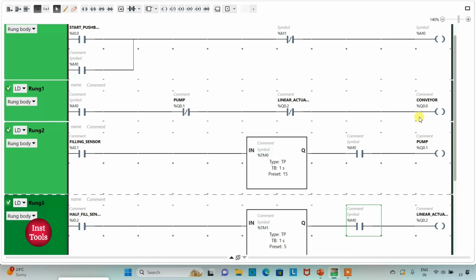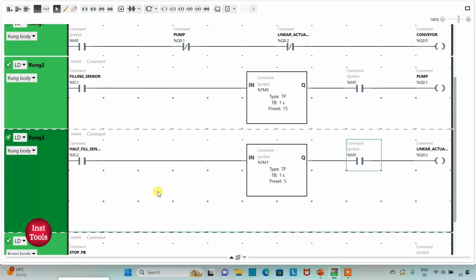And then when the conveyor is moving, the bottle reaches a place where there is a sensor which detects whether a bottle is half filled or fully filled. When a bottle is half filled, this sensor, that is I0.2, gets activated, and the linear actuator turns on for 5 seconds. And also M0 is true, that is, the start button is pressed. So the linear actuator gets on for 5 seconds.